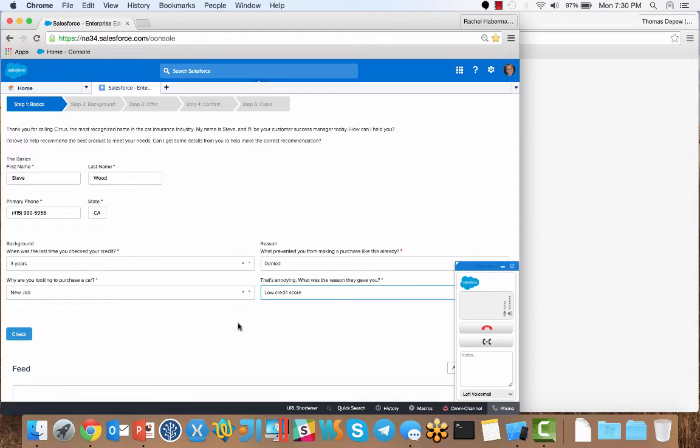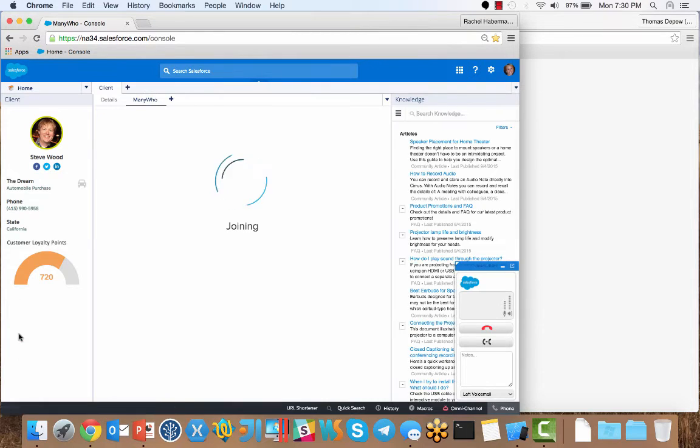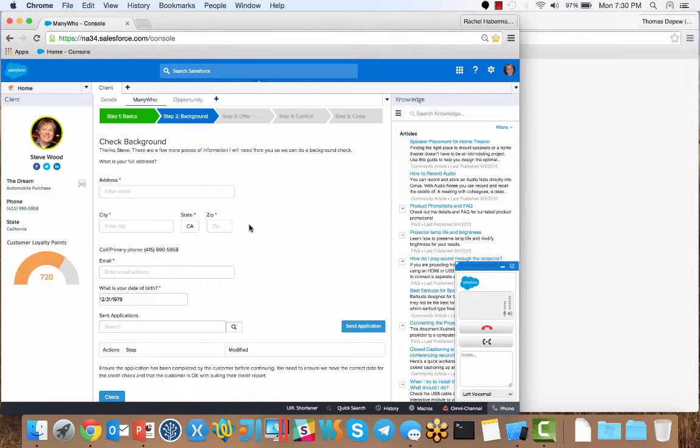Now at this stage we've collected the basic information about the customer, so let's proceed through to the background check. One of the great things about the ManyWho platform is it's completely integrated with Salesforce. So this isn't an iframe running inside of the Salesforce Service Console. This is ManyWho running inside of Salesforce.